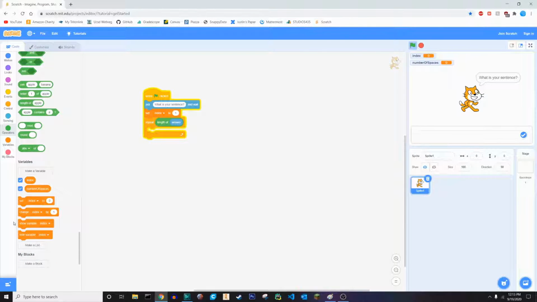Now we also need to set our number of spaces to 0, so that way we always start out at 0 in case you want to run this multiple times.